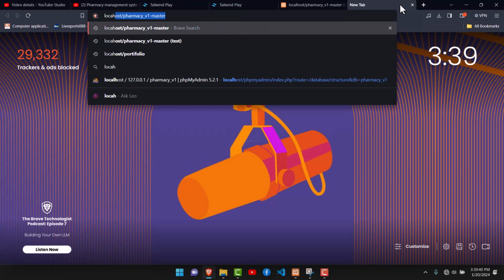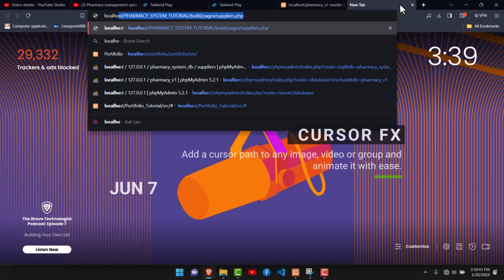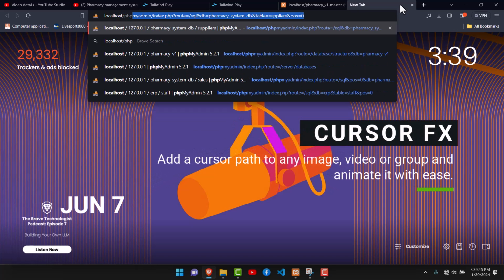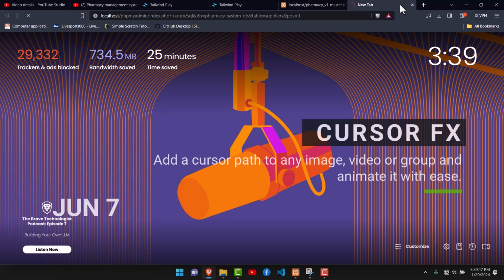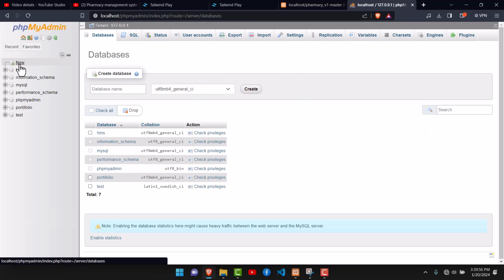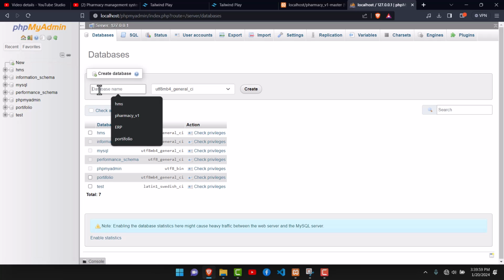and here I'm going to navigate to localhost/phpMyAdmin, localhost/phpMyAdmin. So that should take you here, and then on your left you need to create a new database. So just click on New, and then here you can paste the name that you have copied, that is the pharmacy version 1. I will require you to use this unless you modify the code, because the code is reading this as the name of the database.